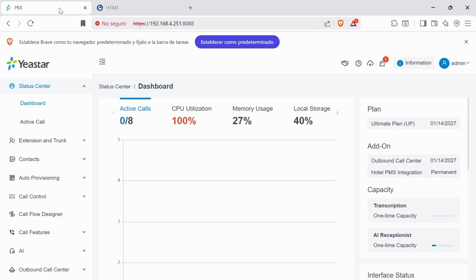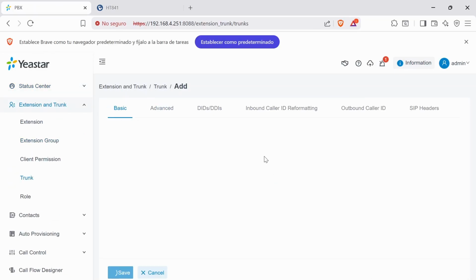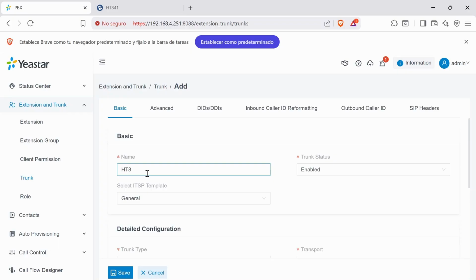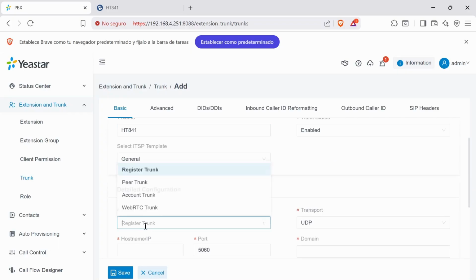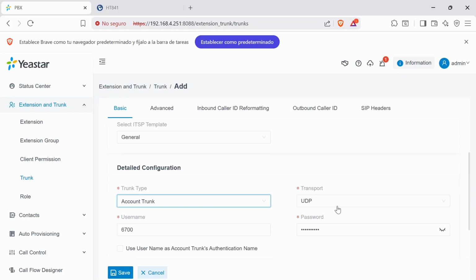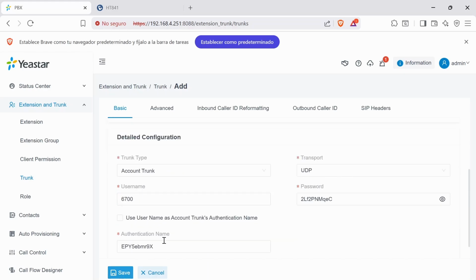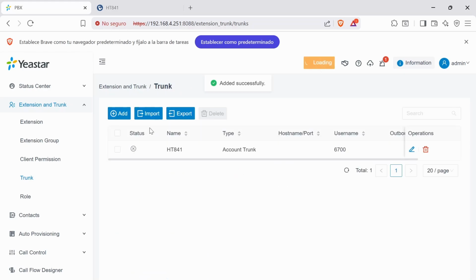First, go to Extension, Trunks, click the Add button, enter a name. I suggest using the device's name, and under Trunk Type, select Account. We'll use these settings later to register the adapter. Click Save and apply changes. Wait a moment for the process to finish.